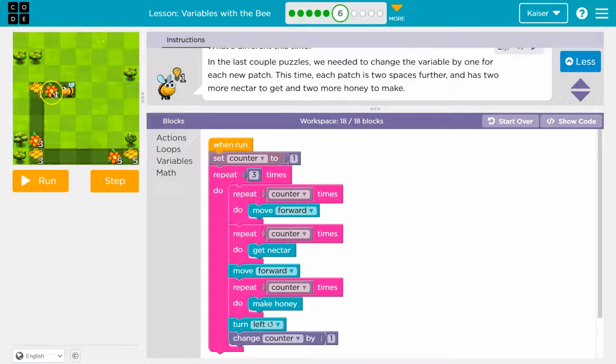Now, you can try all sorts of things, but honestly, this should be relatively easy. We do have to be 1 at first, but once we turn, counter isn't going to need to be 1, and we can't just add 1 to it, because how many flowers are there? How much honey do we need to make? 3. So we can't just add 1 to it, we need 1 to become 3. And then once the counter is 3, what are we going to have to do? Well, once we're done with that, we'll have to make counter 5, because then we have to step 5 times, get 5 nectar, make 5 honey.